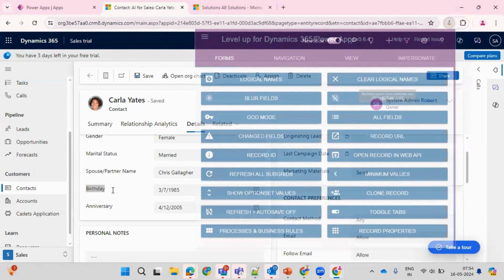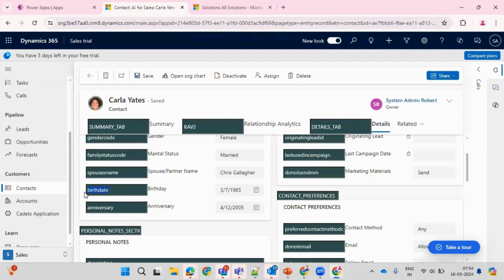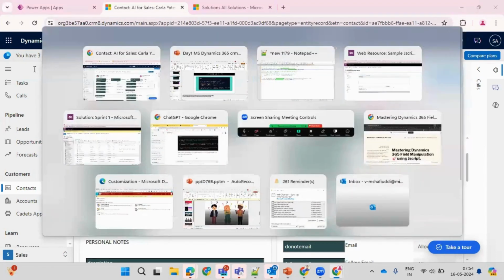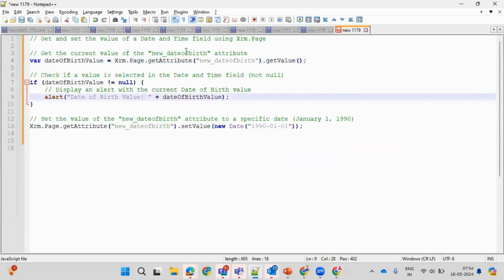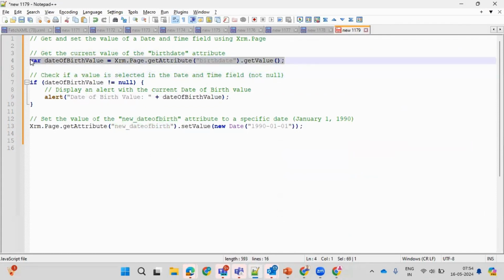So this is the birthday. Its logical name is birth date. Now Control C this one. I will go to here. See, this is the syntax to get the value: var data = Xrm.page.getAttribute, right? So here I am getting the birth date. Now see here, I am getting the value. Control C.